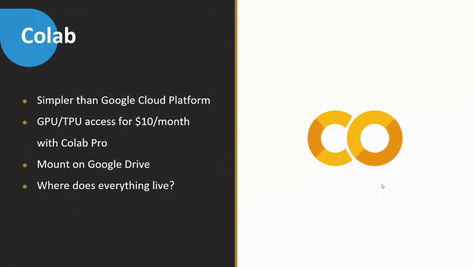And then where does everything live? Well, we talked about where the data lives. You have access, you can upload and download files. So for example, in one of the Coursera courses, it talks about using the TF Flowers data set, and then you can add your own images as well.